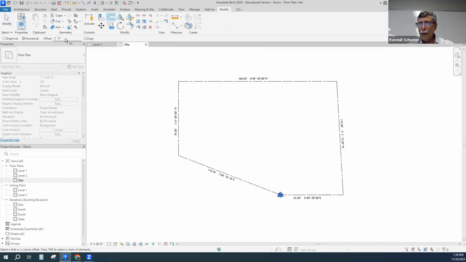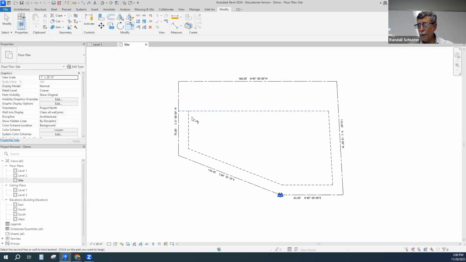Here's where it says how big my offset is. 30 feet. That was cool. And my other ones are 10 feet. And if I pick from the inside, inside, inside, inside, and then I just have one make a corner. Huh, that was cool.